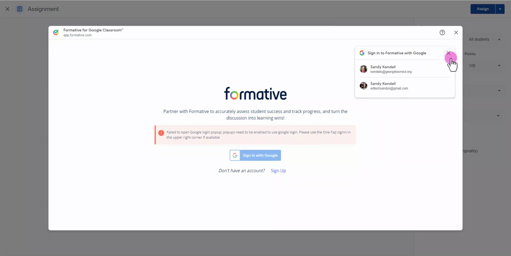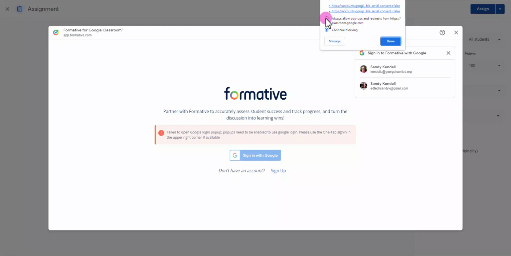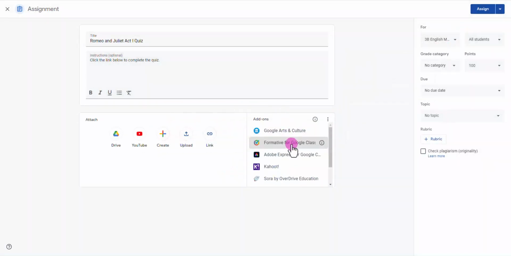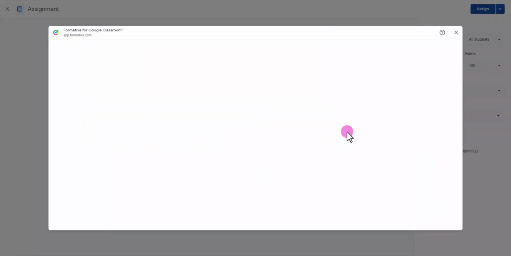And if it is the very, very first time that you've done this, once you see this error message, come up to the top and click where you see this little red X and it tells you that pop-ups were blocked. You need to always allow pop-ups from classroom.google.com. Click Done. Click the X and then just click the formative again. This should only happen to you one time, the very first time you go through this procedure.